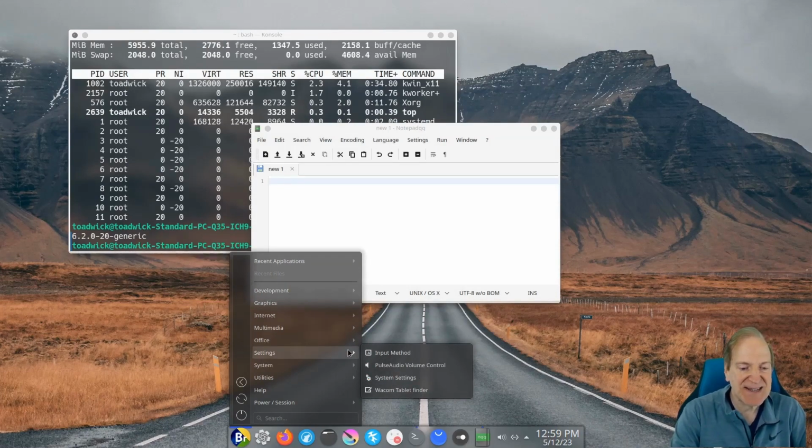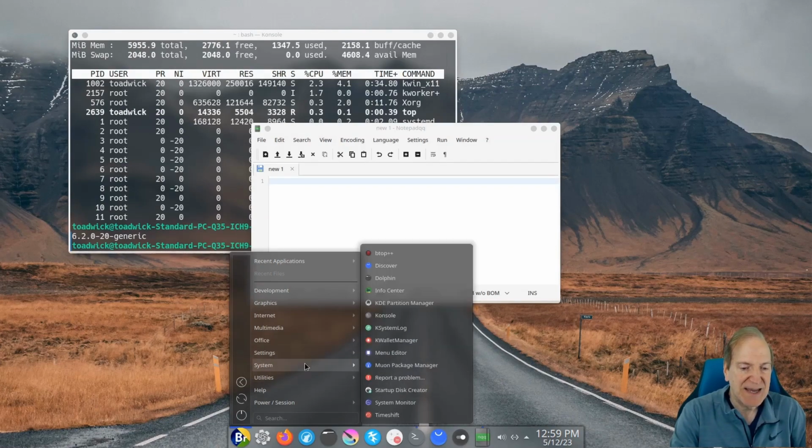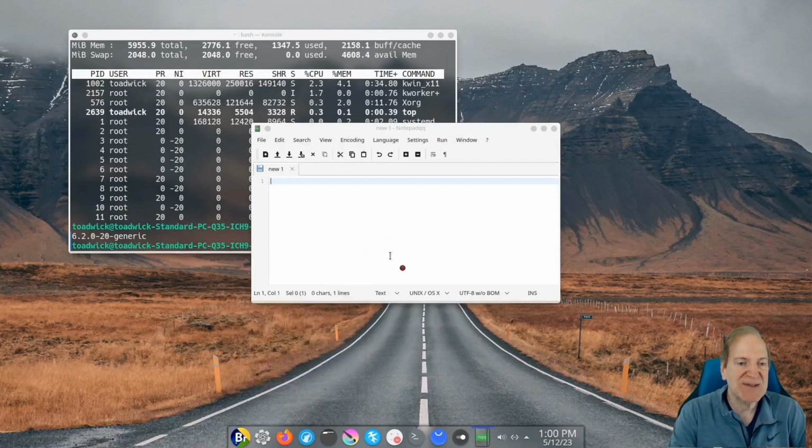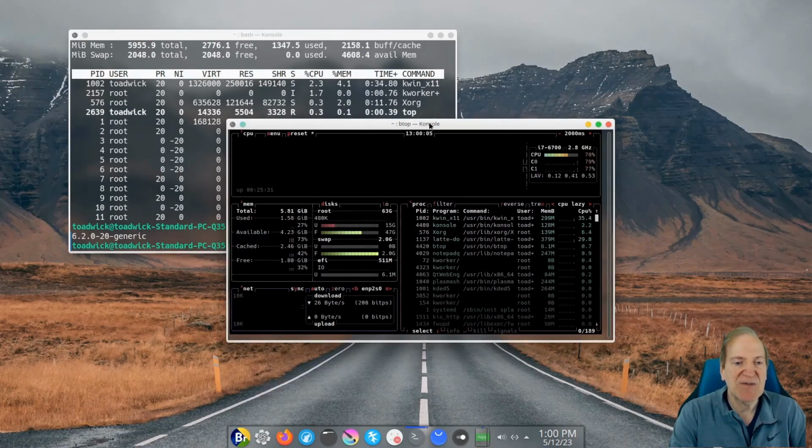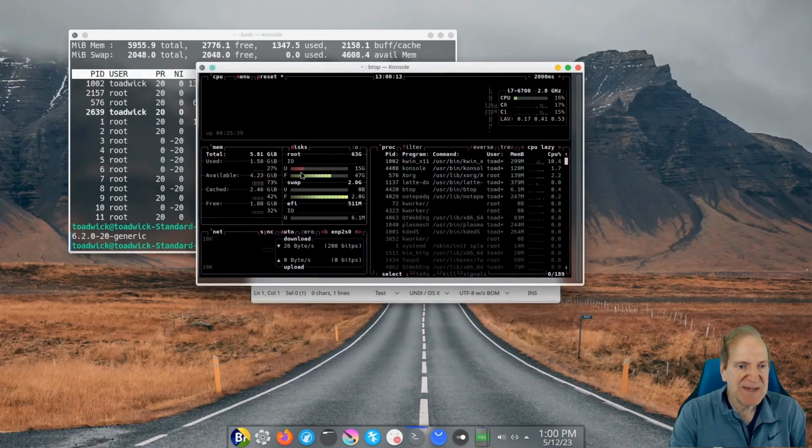And then our settings here. So we got our input methods, PulseAudio, Wacom Tablet Finder, nice. And then our system, we have btop. Okay, so I didn't even realize that was installed here. I might as well just launch that. That is like another variation on htop, and btop is quite a beautiful utility.